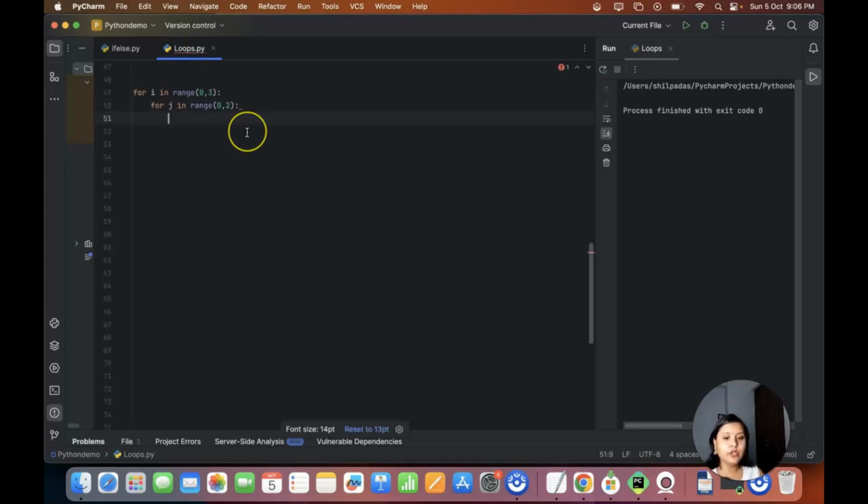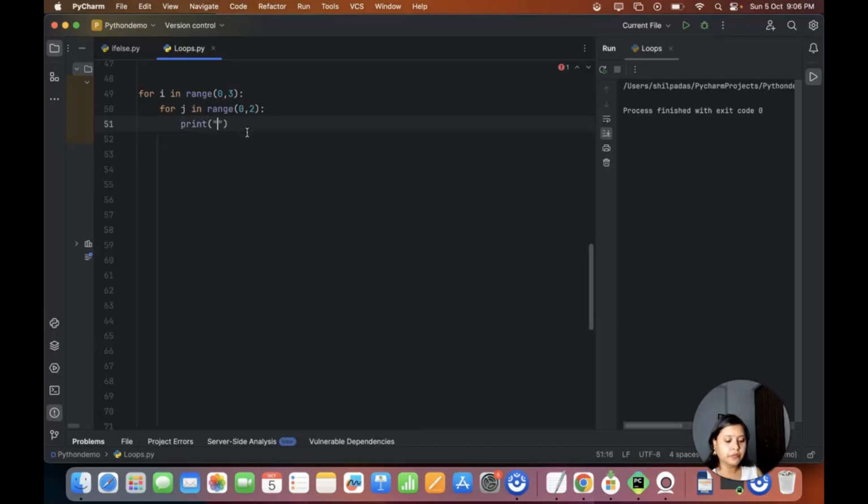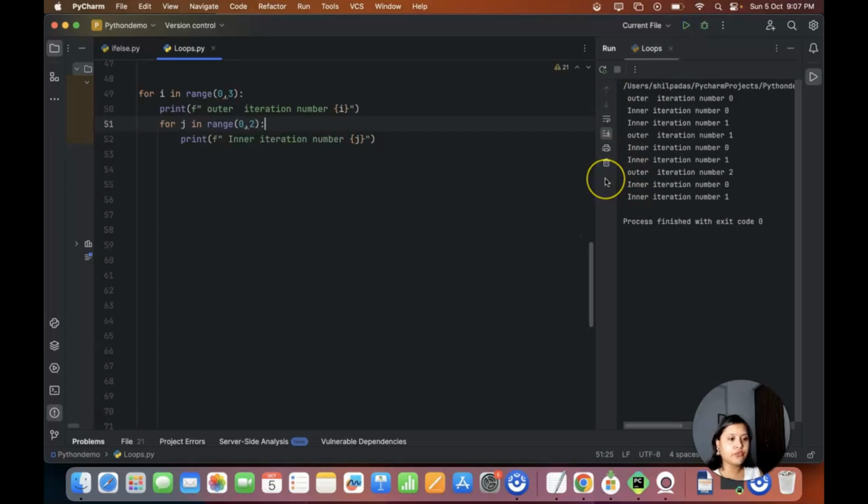So I will just go ahead and print the inner iteration number, and same I will print the outer iteration number. If I run this piece of code, you will be able to see what the outer iteration is and what the inner iteration is. Let me just put some space to help you figure it out.